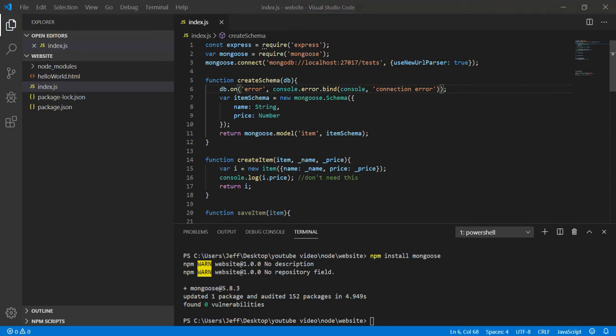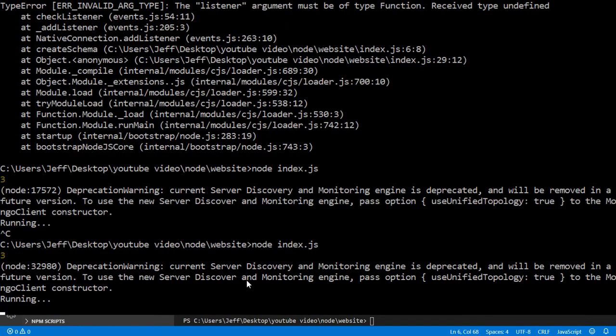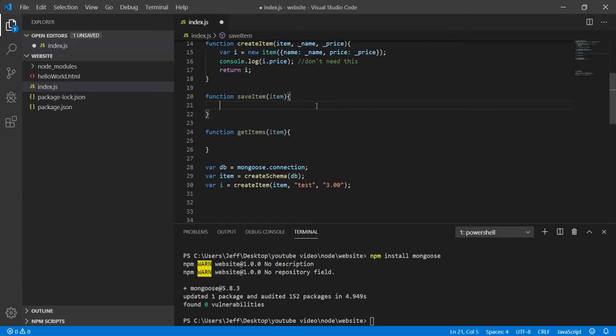So let's try this again. Node index. There's our price of 3. So we have create schema. We created an item. The item now exists. So all we have left to do is save the item and get it back out. Let's go ahead and save it now.